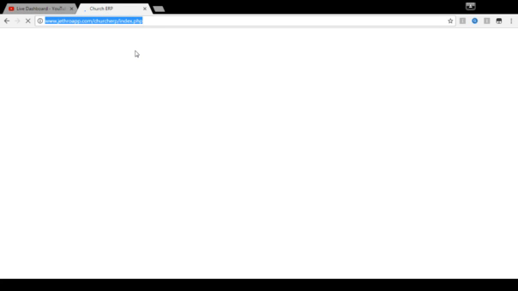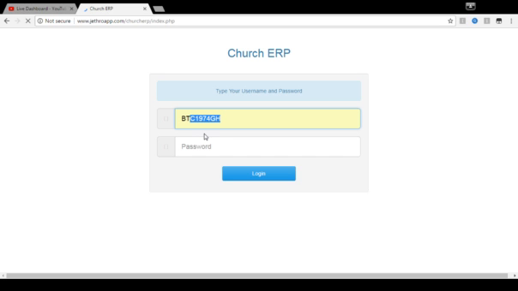So what do you do? You type BTC 197GH, and that is the username. Then you type the password, then you click login. So you are connecting to the Church ERP Database.